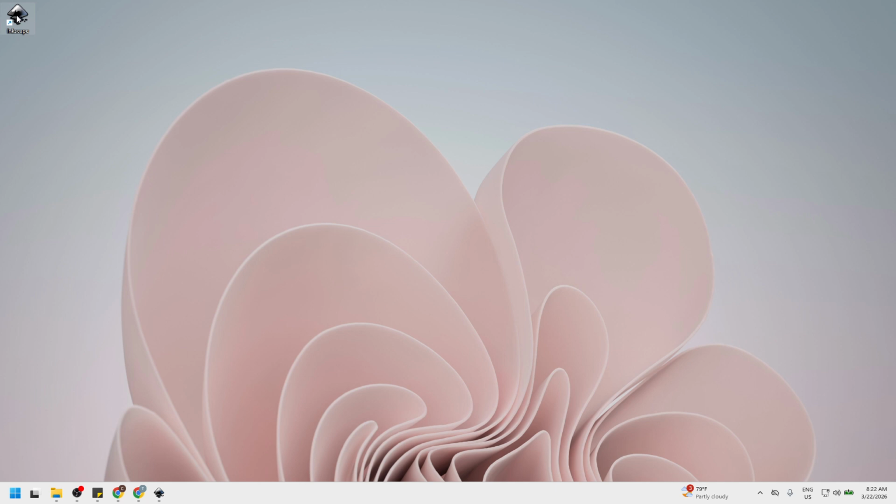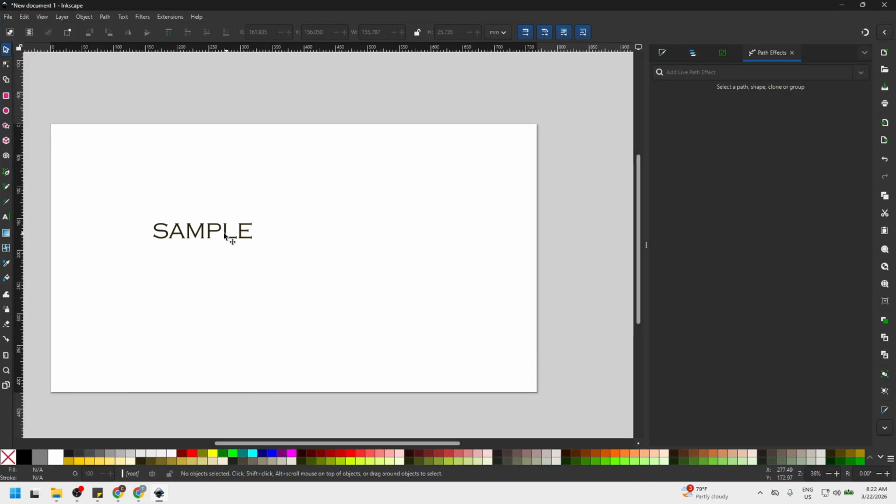Once you're in, either open an existing document if you already have text prepared, or create a new one so you can start fresh. A blank page is perfect for practicing this technique.